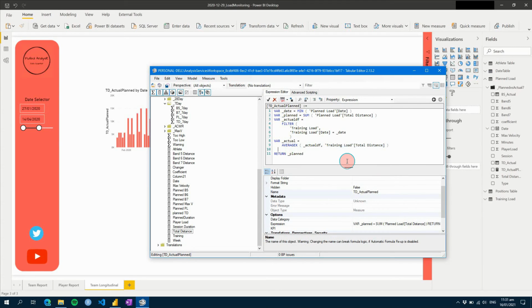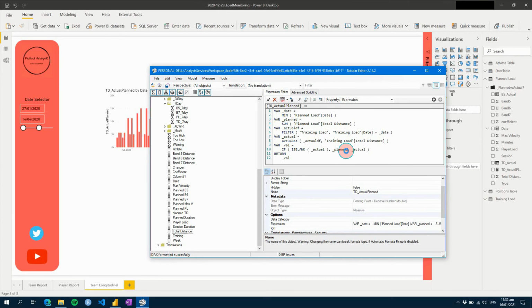And then we'll create our value variable, which will be an if function. And we're just going to go if is blank underscore actual, then give me underscore planned. Otherwise, just give me underscore actual. And then we want that returned instead of our planned value. So let's reformat that again, and we will hit save.